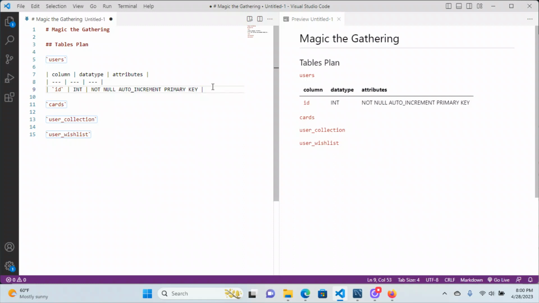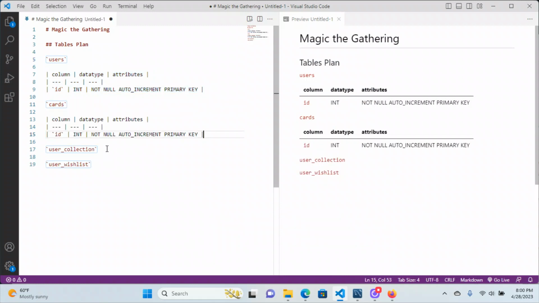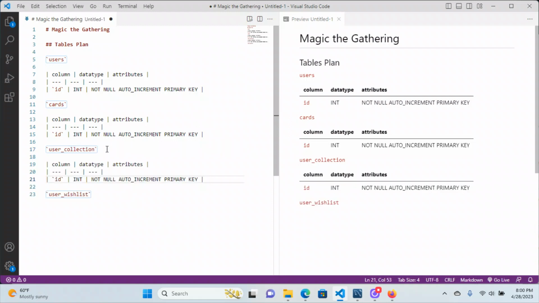Now, I'm pretty sure that each of these four tables is going to start out like this. So if I want to, and if you want to, it's not a bad time to just grab this whole thing so far, and I'm just going to copy it and paste it right underneath all of these. So here's the cards, starts out the same way. Here's the user collection, starts out the same way. User wish list, of course, starts out the same way.